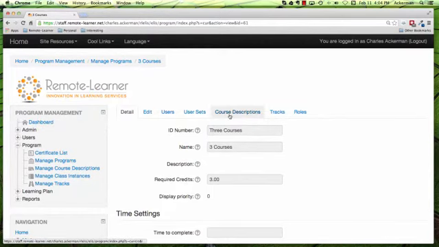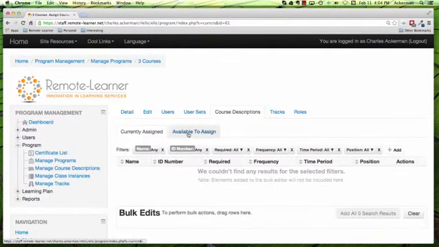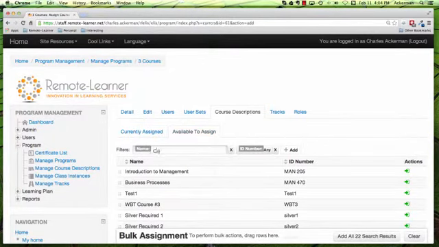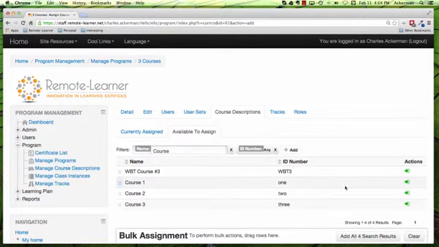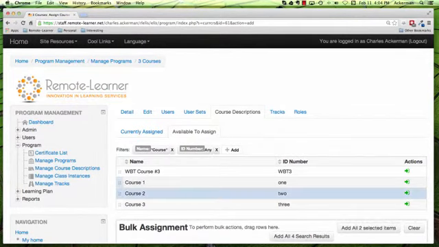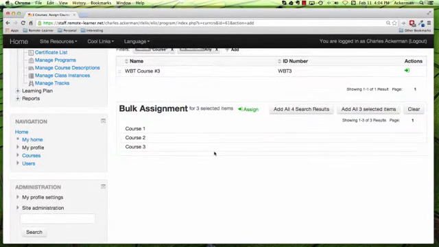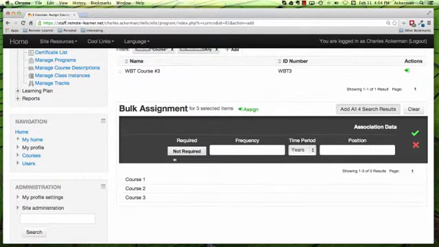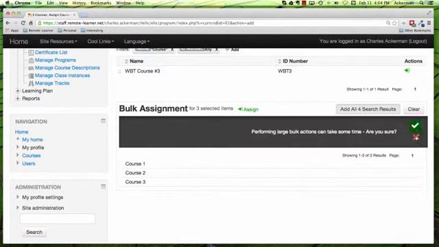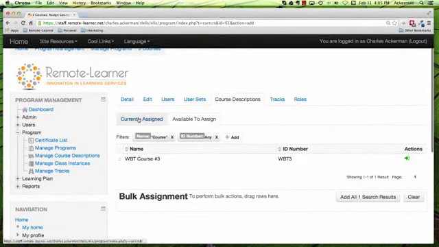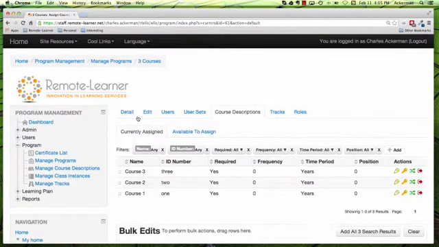So I've created the program. Now it's time to add in the course descriptions. I can click on Available to Assign. All 3 of them are named course, so I can select all 3. And assign them as required. So now when I go to currently assigned, I've got my 3 courses.